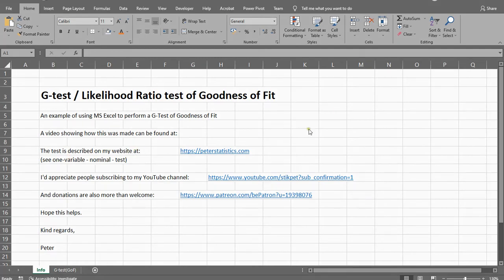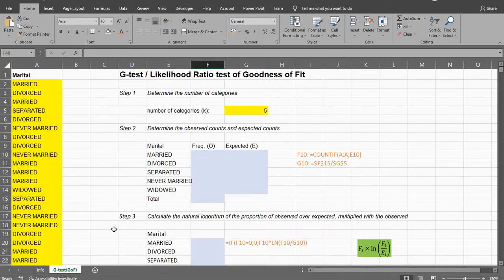Welcome. In this video I'm going to show you how you can perform a g-test, sometimes known as a likelihood ratio test of goodness of fit. I think this is also sometimes referred to as a Wilks test of goodness of fit. I'm going to do this by example. This file will be available on my website, peterstatistics.com, if you want to download it.